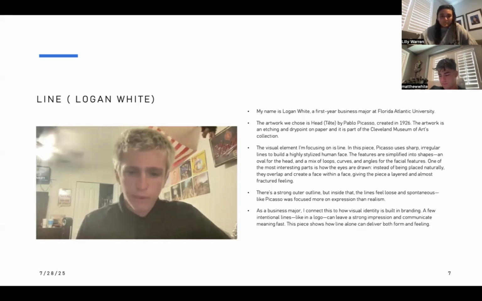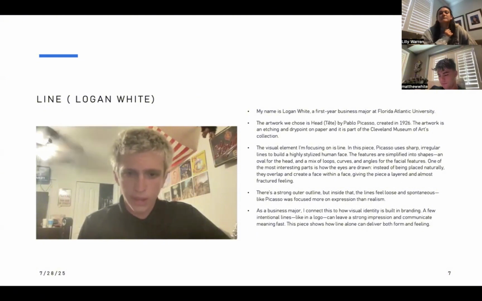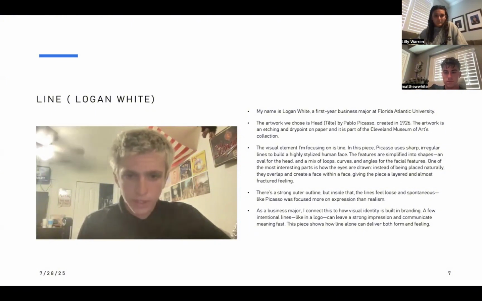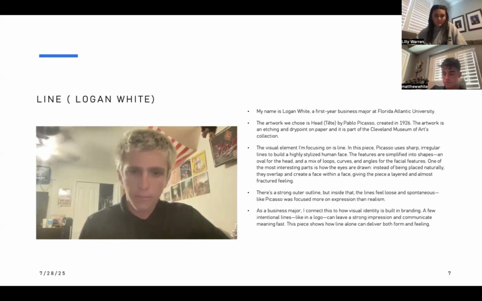The visual element I am focused on is line. In the piece, Picasso uses sharp, irregular lines to build a highly stylized human face. The features are simplified into shapes: an oval for the head, and a mix of loops, curves, and angles for the facial features. One of the most interesting parts is how the eyes are drawn instead of placed naturally. They overlap and create a face within a face, giving the piece a layered, almost fractured feeling.